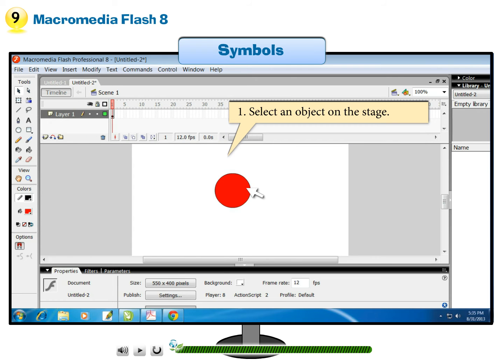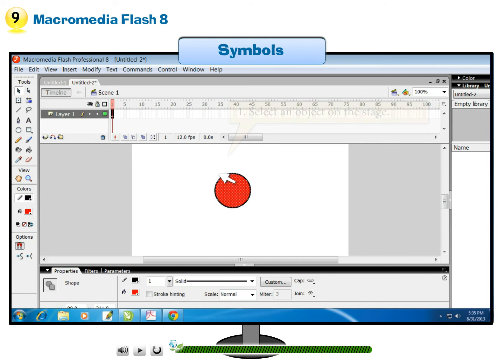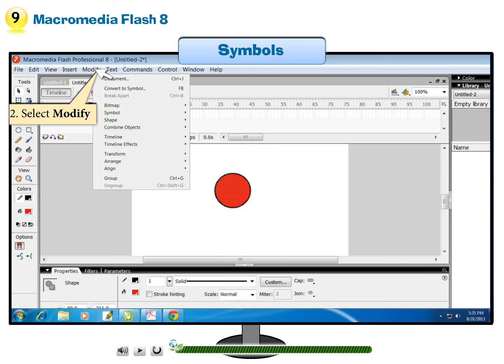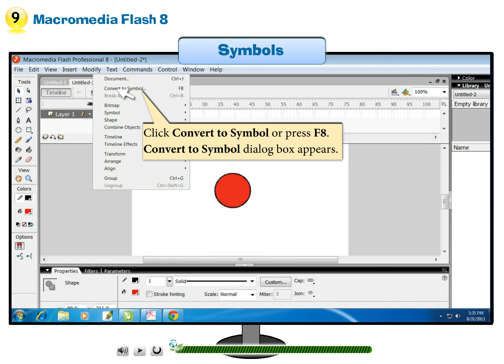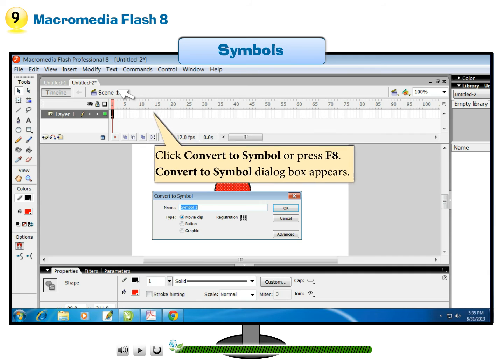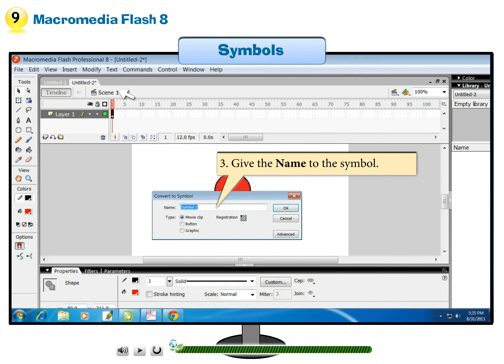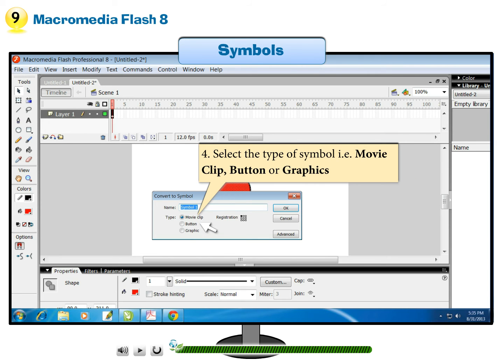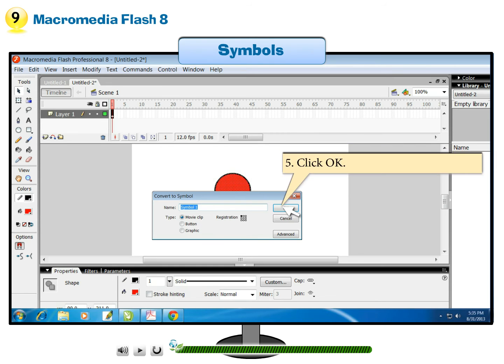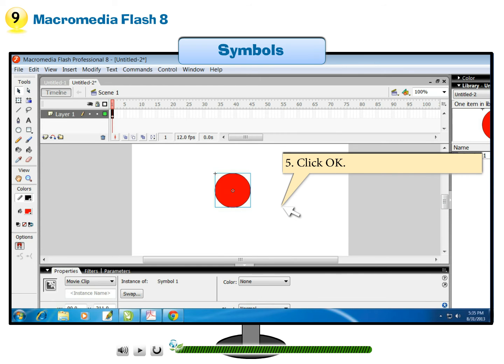Step 1. Select an object on the stage. Step 2. Select Modify. Click Convert to Symbol or press F8. Convert to Symbol dialog box appears. Step 3. Give a name to the symbol. Step 4. Select the type of symbol, that is, movie clip, button, or graphics. Step 5. Click OK.